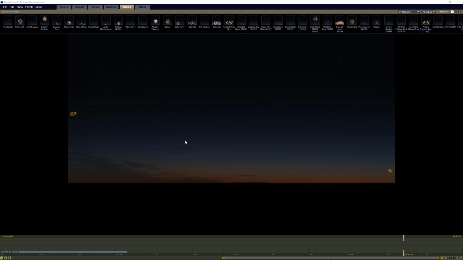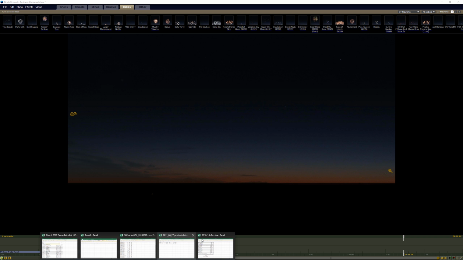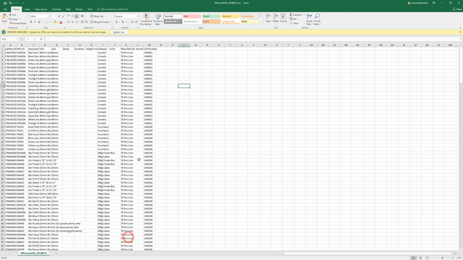I happen to already have that downloaded, and I'm going to open it in Excel because there's one extra thing I want to do. This is what the CSV looks like when opened in Excel. Dan has put in lots of the description, the VDL, which is what tells Finale how to build the simulation, the size, what subtype it is, manufacturer. I've got the UN number in there as well.